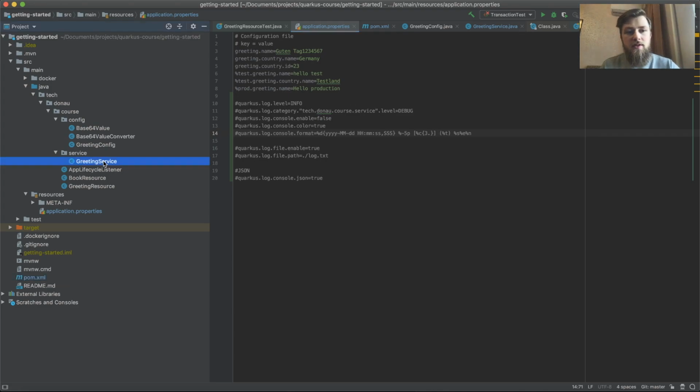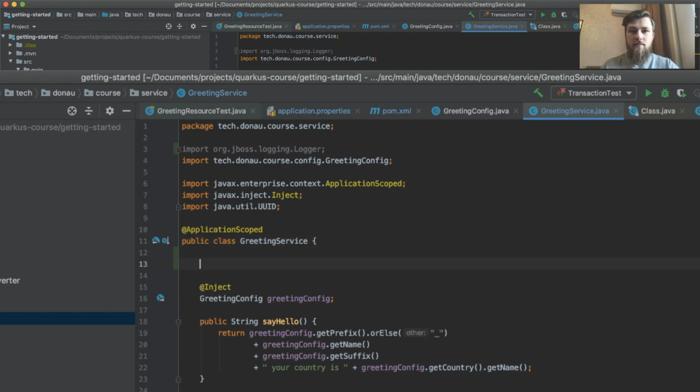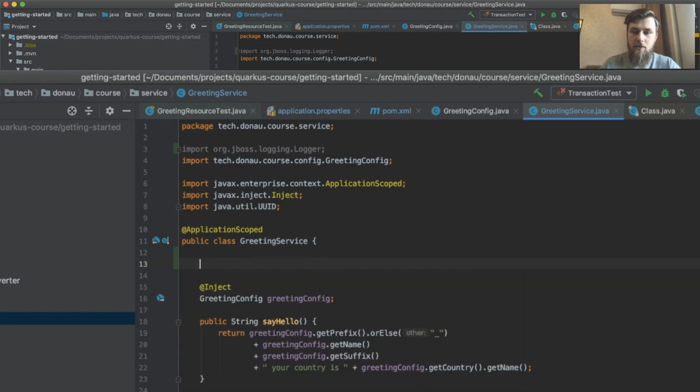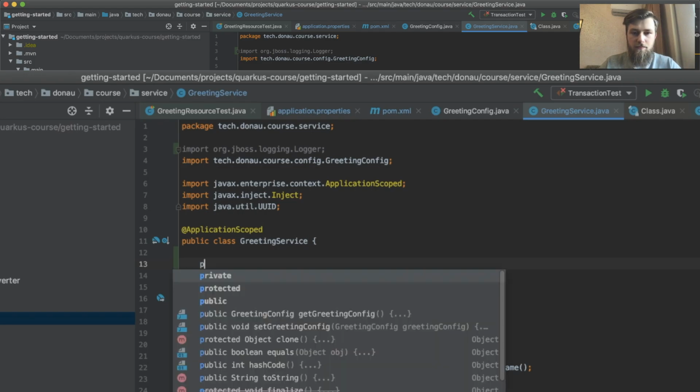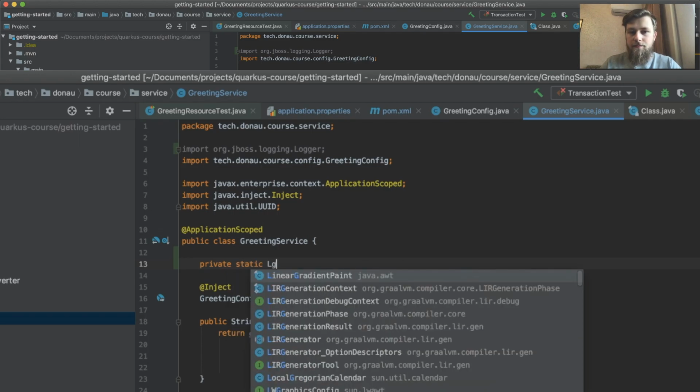So we're going to start firstly with logging and how to log in your application. There are actually four ways to do it. You can use any type of logger from Java, JBoss, or SLF4J. We're going to use JBoss because it's a normal way to do it, but you can use any of them. So let's create a private static logger.